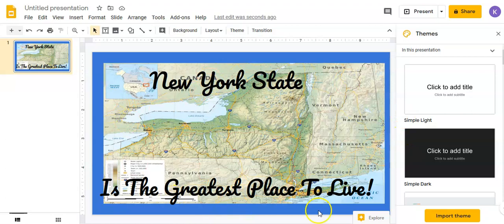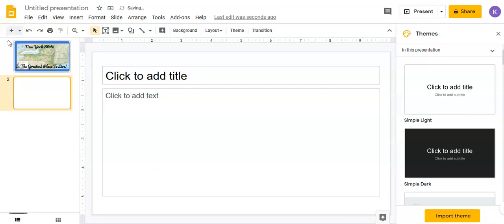New York is the greatest place to live. Now what? Oh yeah, I'm going to come over to my introduction planner. And when I look at my introduction planner, it says that my first region that I worked on is the Greater Niagara region. So I'm going to come up here to this little plus sign. It says New Slide. I'm going to hit that button, and boom.